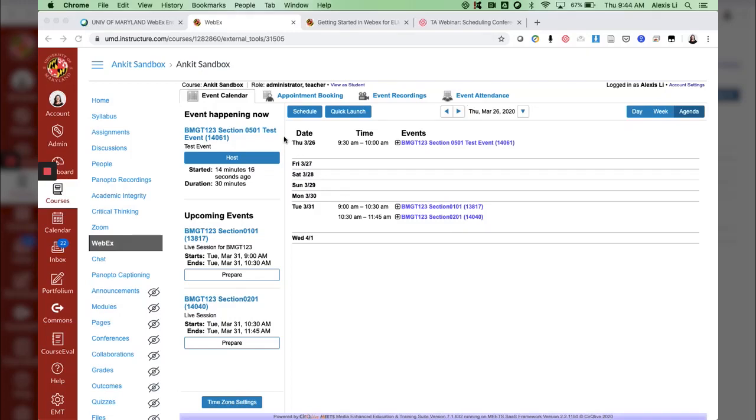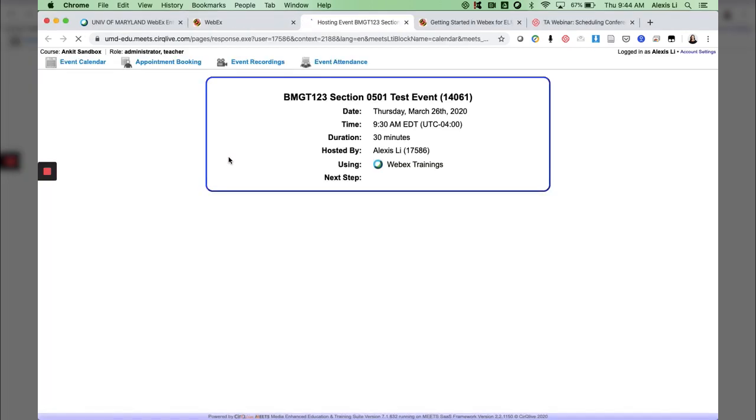All right, so once you've established a meeting, scheduled a meeting, you can go ahead and open it once again by coming to the Canvas course that you're a TA for, clicking on the WebEx button, and then clicking Host. Now, note that this is going to take a couple seconds to open. At this point, you might be prompted to actually download the desktop version of WebEx.